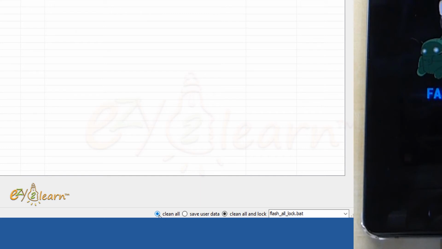If you choose Clean All, your phone will be fully flashed. All saved data on your device will be gone. If you choose Save User Data, then all your data will be kept on your device. If you choose Clean All and Lock, your phone will be fully flashed. All saved data on your device will be gone, and your bootloader will be locked if it was unlocked.